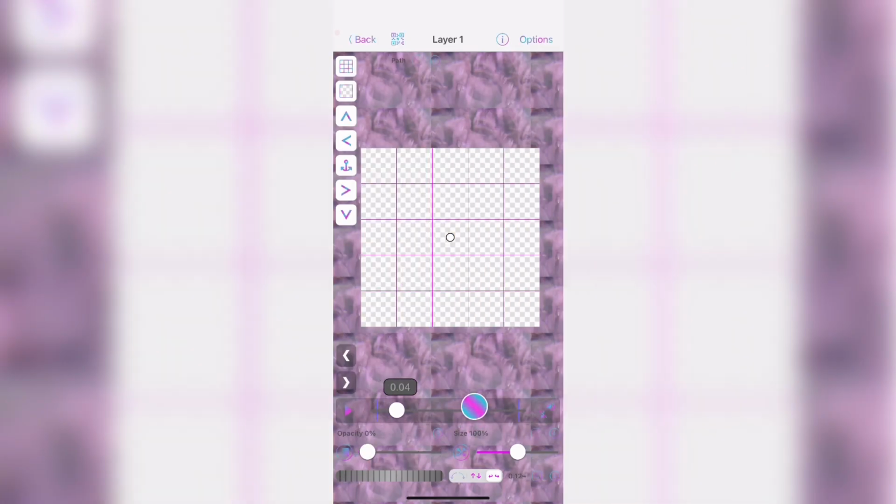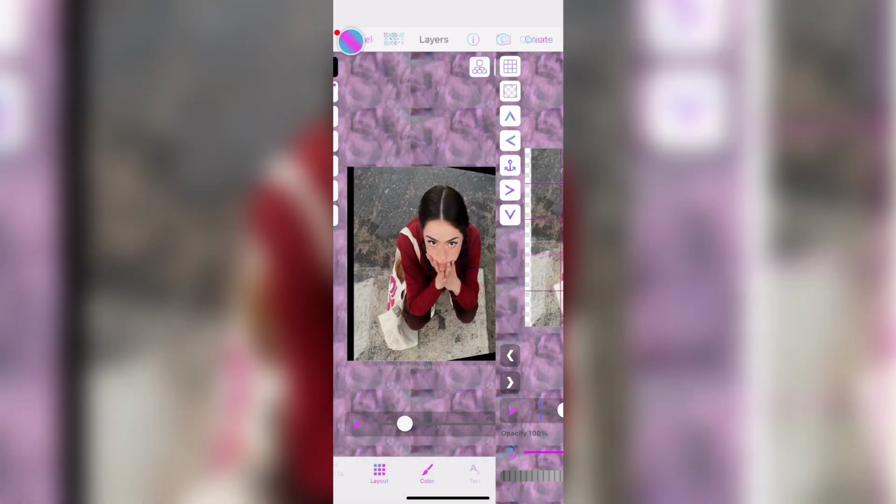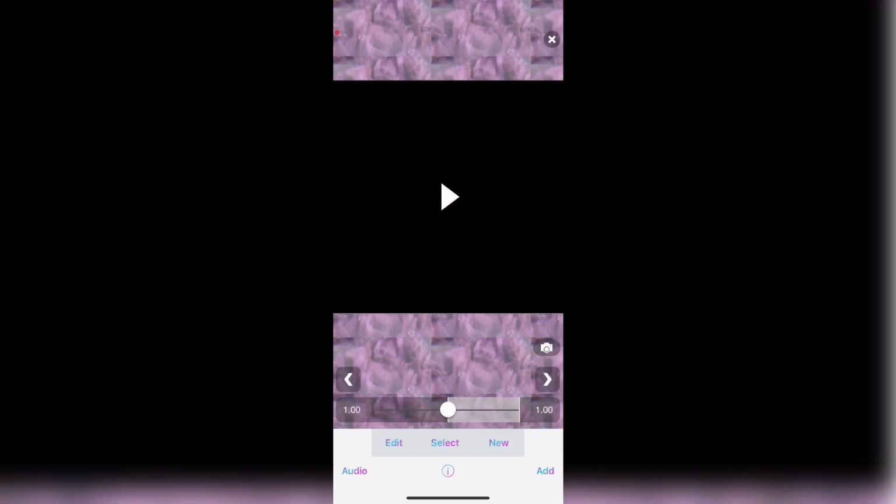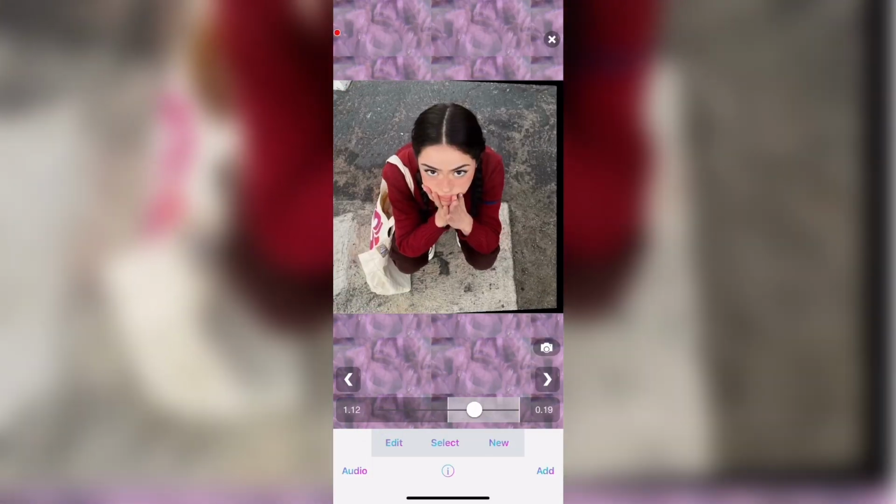Now, at the beginning, turn the opacity all the way down, move a few frames forward, add a keyframe for opacity, and then turn it all the way back up. And this is what the final transition should end up looking like once you're complete or finished.